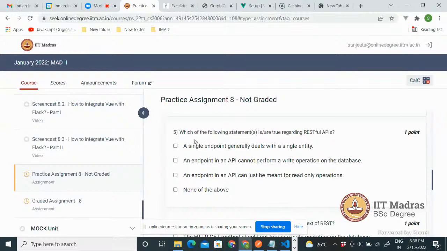Which of the following statements is true regarding RESTful APIs? Do we first have the option "single", because that is one of the defining principles? Yes. Then, an endpoint in an API cannot perform a write operation. No, that's wrong because we use POST and PUT. Perfect. Now, an endpoint in an API can just be meant for read-only operations. Yes, ma'am. True.